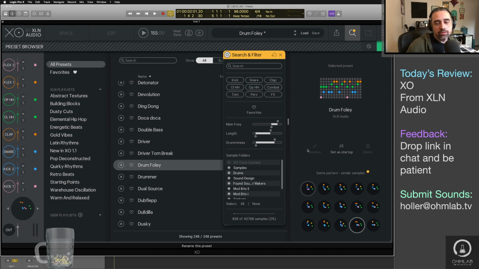So just by using the sample folders filter, the main frequency, length, and drumminess filter, you could turn any pattern into instant toppers in just a couple of seconds, really. This is nice.